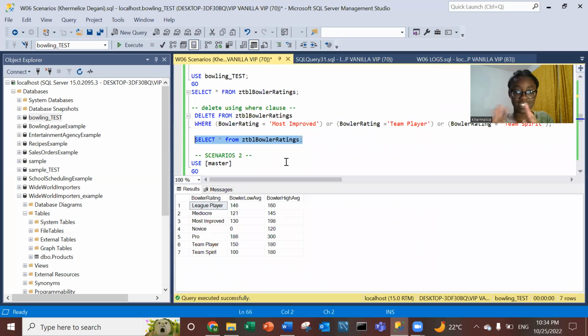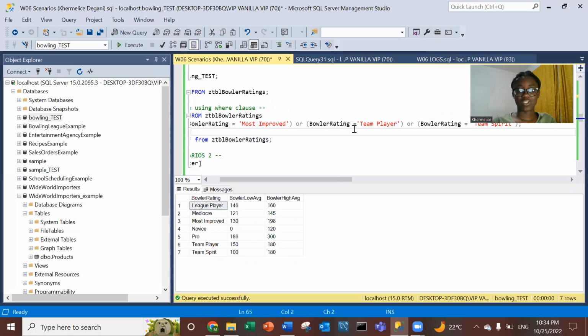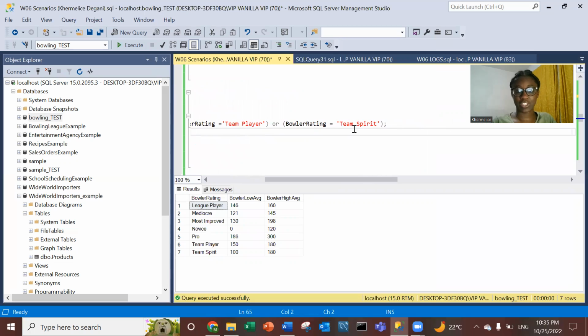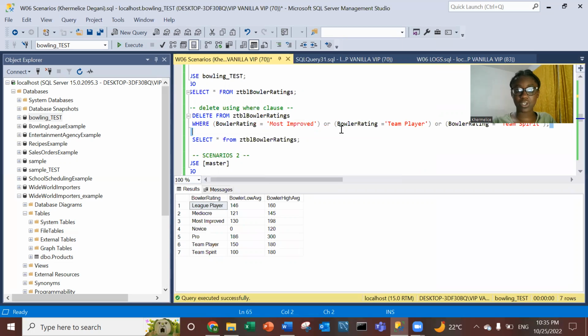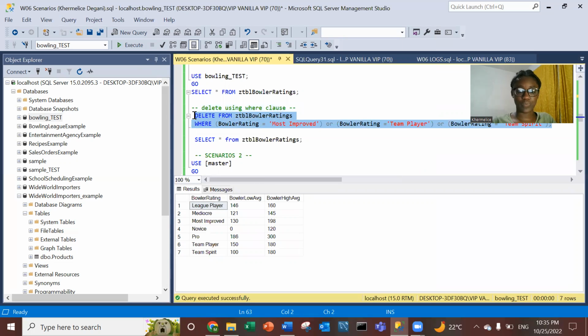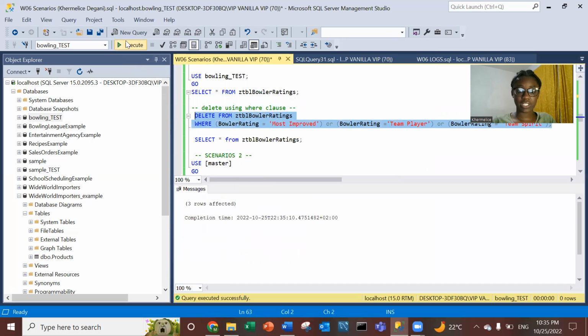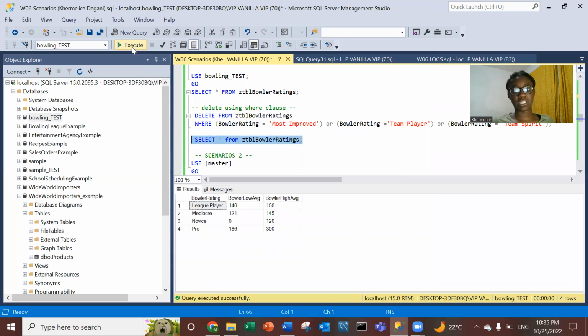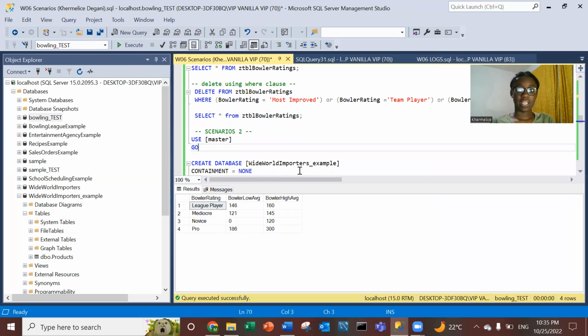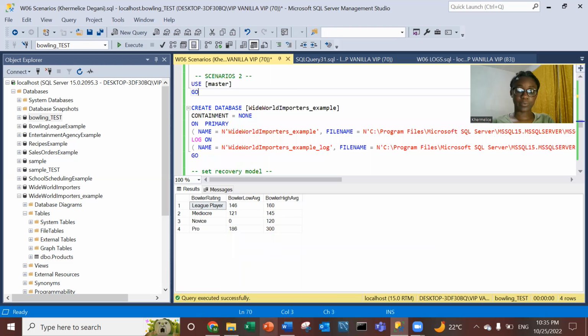Now Carl sets this assignment to someone who's actually familiar with the delete statement, and they've added the where clause to delete those 3 inserts of team spirit, team player, as well as the most improved. Execute that, 3 rows affected. If we just double check that, we'll see that those 3 bowler ratings are now deleted. Great stuff. Let's move on to the second scenario.